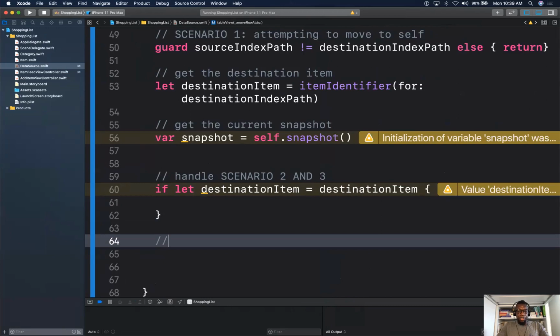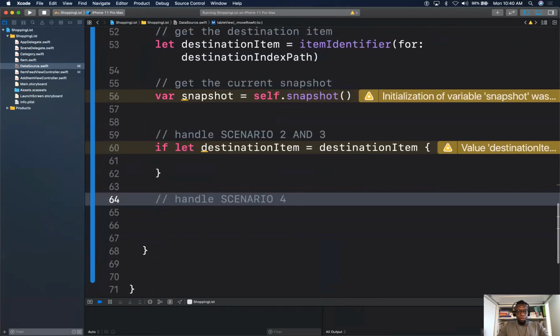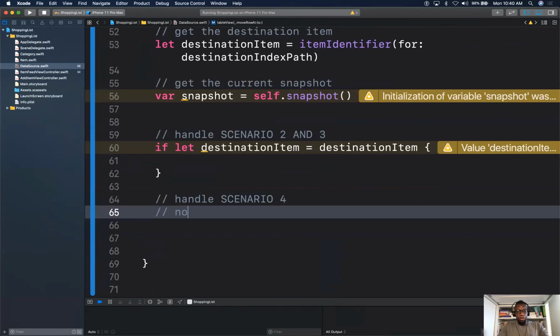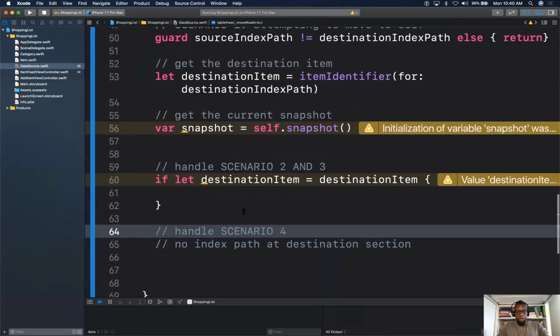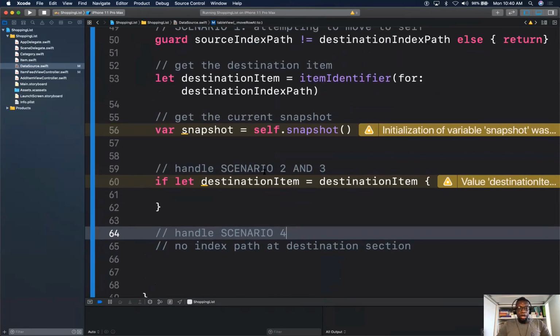And the last scenario, handle scenario 4, no index path, destination. Great. All right, we have everything down, ready to go. All right, so let's go ahead and handle scenario 2 and 3.